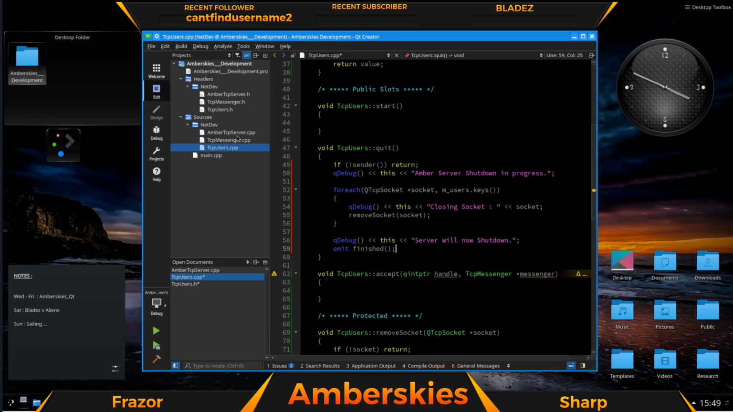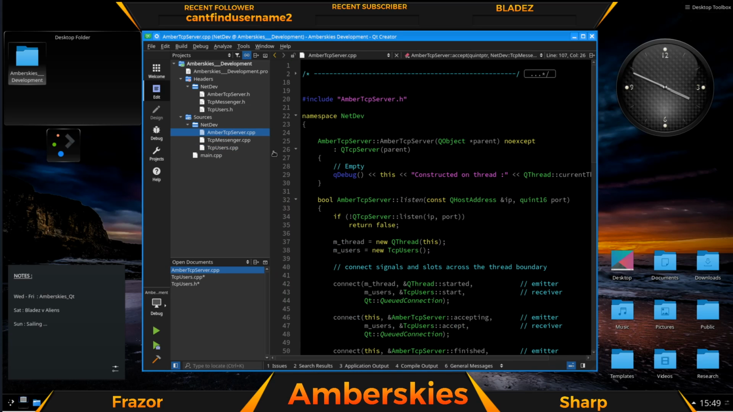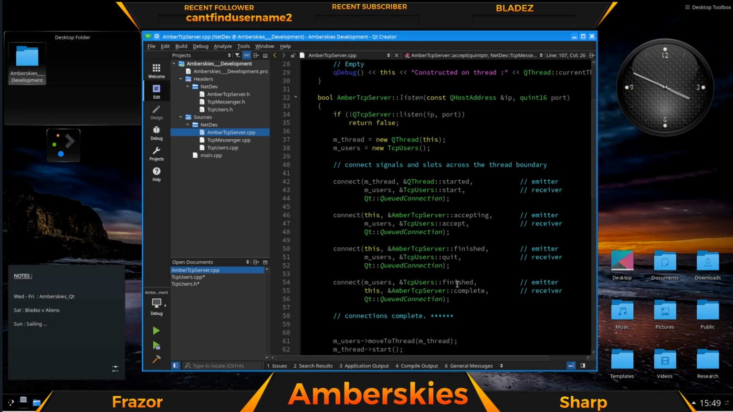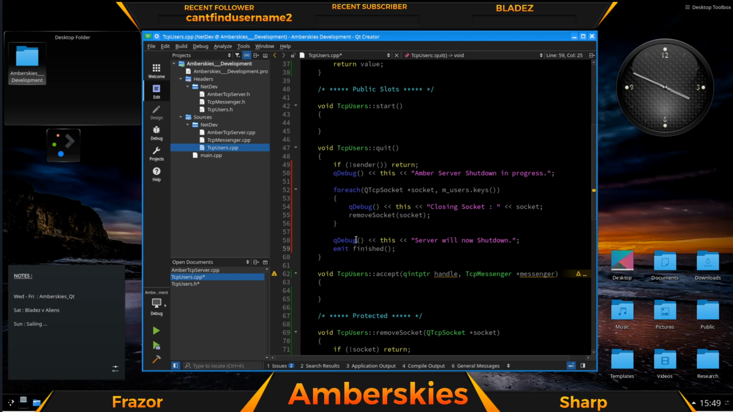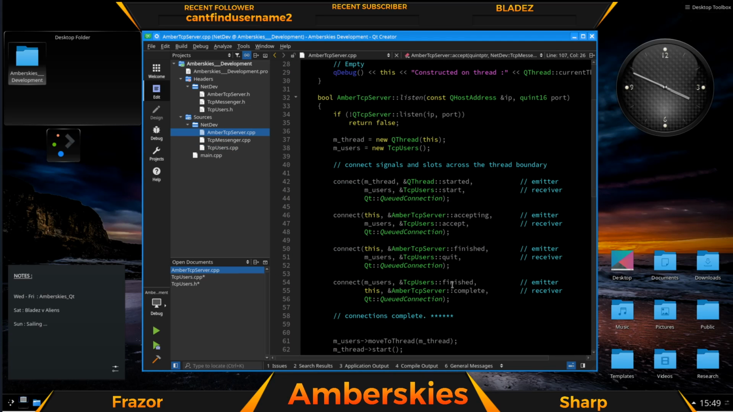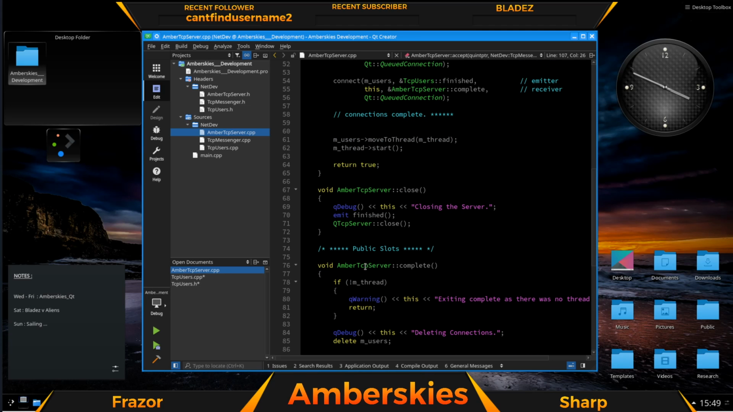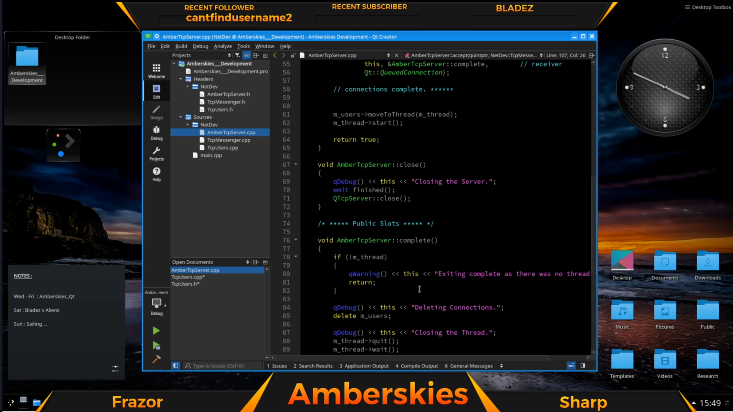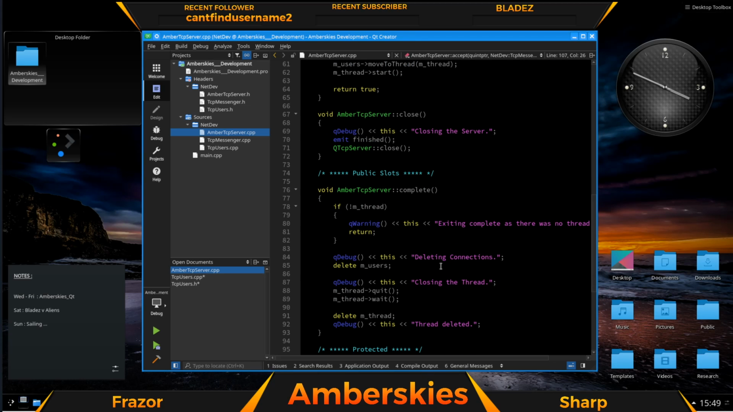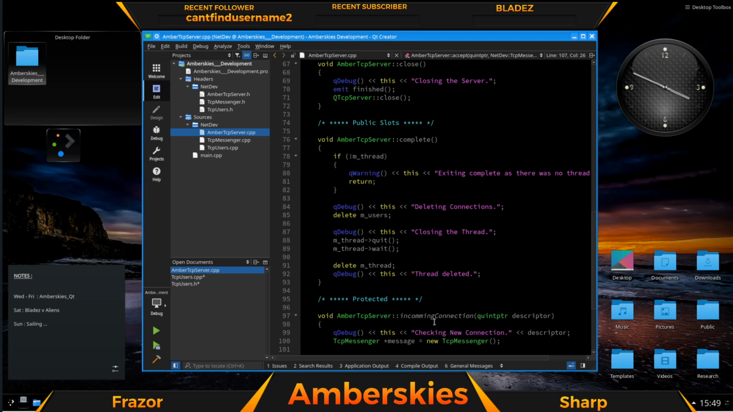Emit finished should get picked up here. So the users emit finished. And that goes to AmberTCPServer complete. Have a look down here. AmberTCPServer complete. Warning, exiting complete as there was no thread. Yeah, okay. Deleting connections. Closing the thread. And that's it.